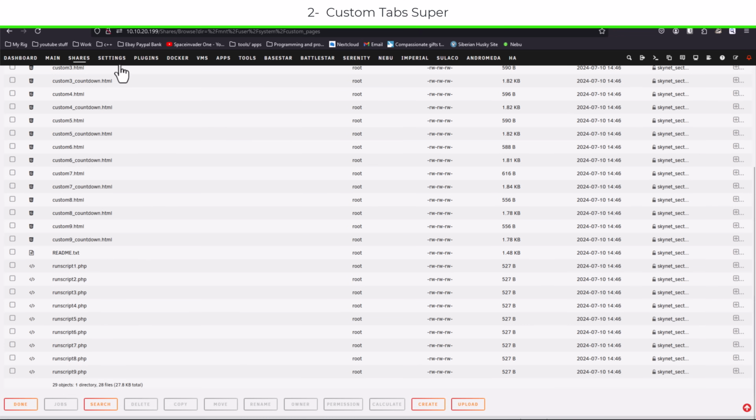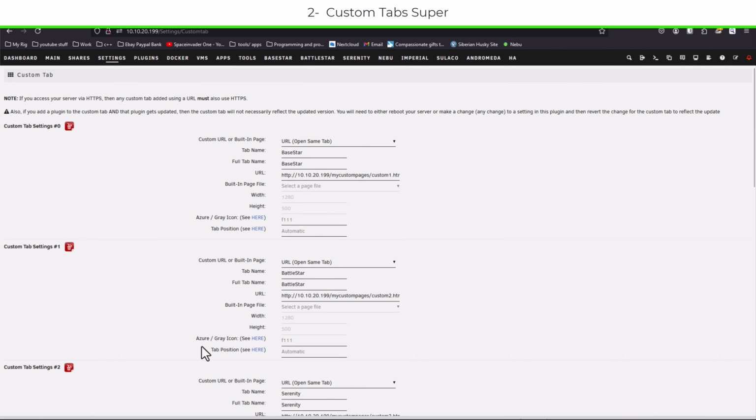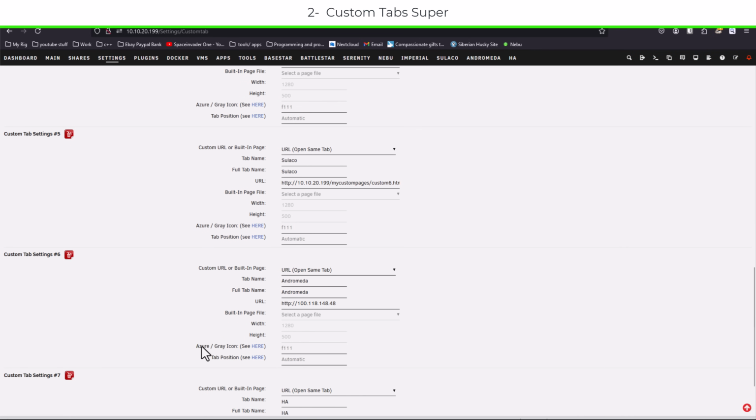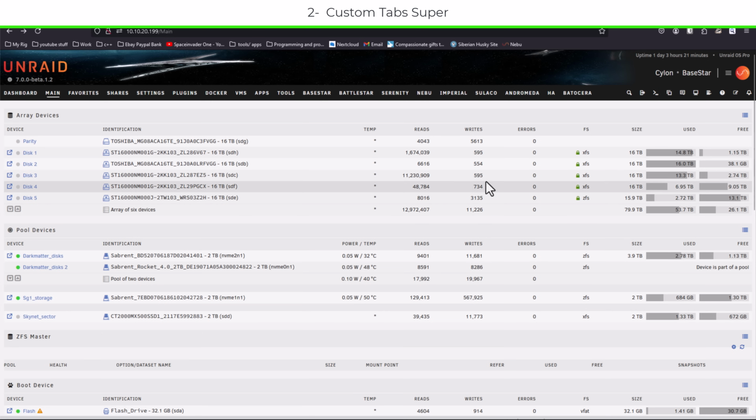So with that done, let's go to settings and custom tab. And I'm going to scroll down to the bottom here. And let's add another tab. Again, I'm going to choose to open in the same tab. And the name, Bato Sarah. And I'm going to paste in that URL. Okay, so let's test it out.